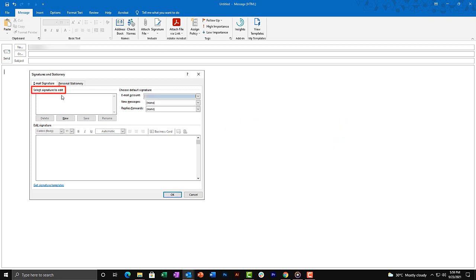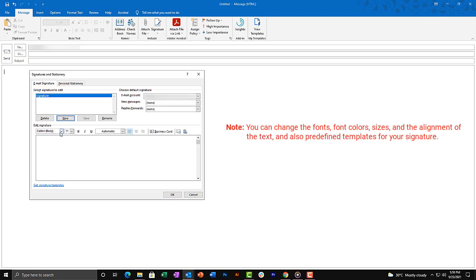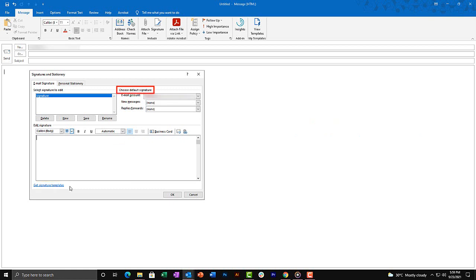Select Signature to edit, or select New, and then type a name for the signature in the New Signature dialog box. Note: you can change the fonts, font colors, sizes, and the alignment of the text, and also predefine templates for your signature. Here, click on the Choose Default Signature, and configure the following options for your signature.